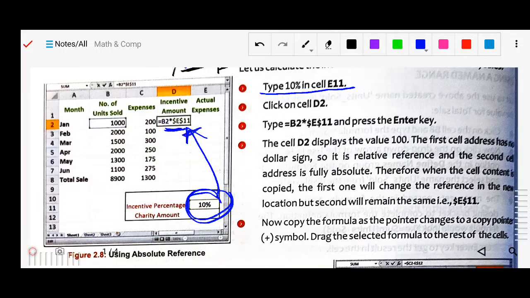So what is here? 10%. So if you copy this formula again and again, you will get a different result, because B2 is not absolute. Here you can see, type B2 times $E$11 and press the Enter key. So D2 displays the value 100. Why 100? Because this is 1000 and it's 10%, meaning divided by 100. So 1000 times 10 divided by 100 gives 100. That's why it displays 100.